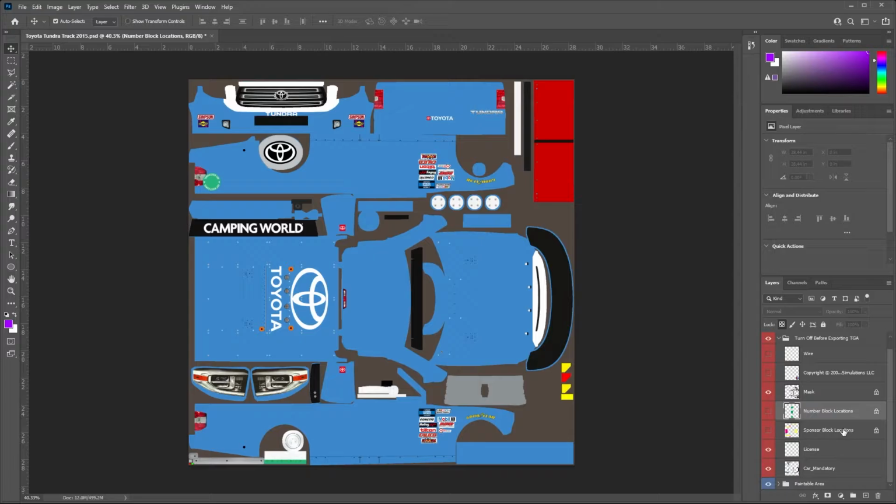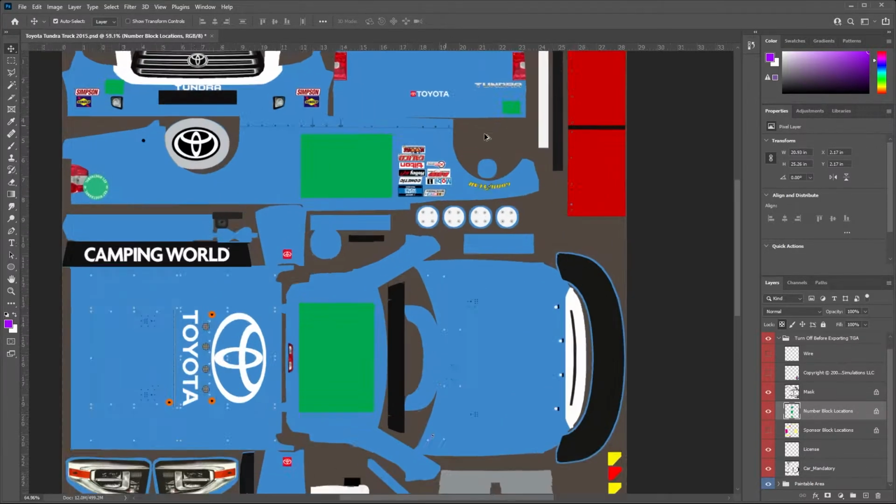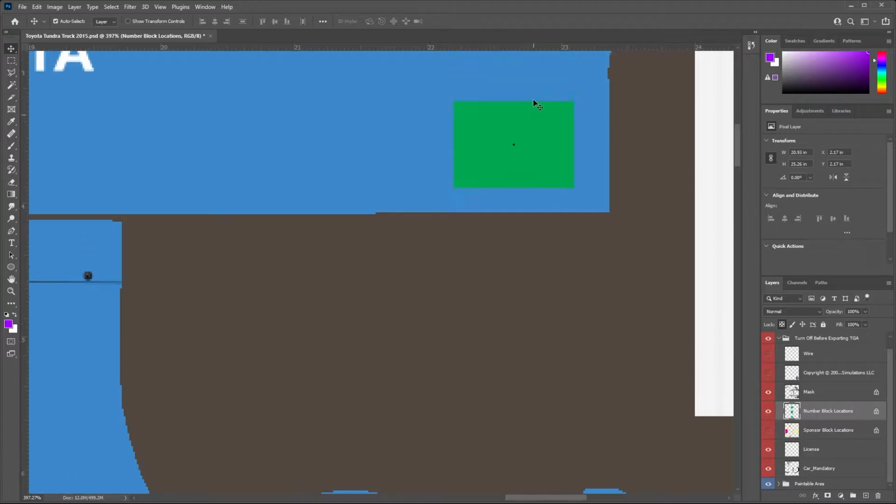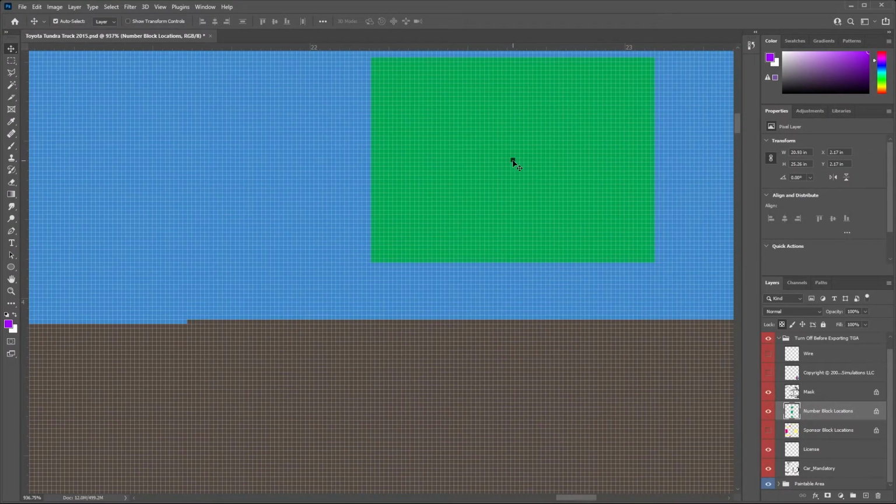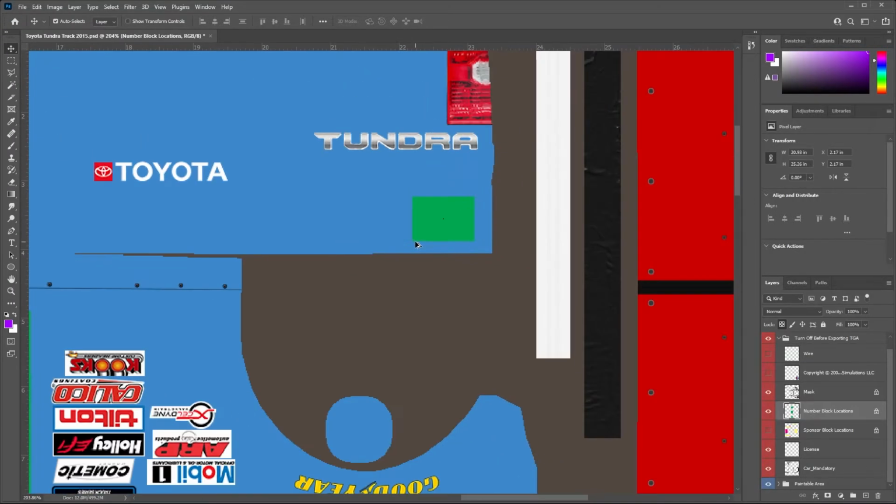Next layer is the number block location. This is really important. We're going to use this a lot for placing numbers. You'll see it puts these blocks here that shows you where your door, roof, and front and rear numbers go. If we zoom very far in here, you'll notice there's a little dot right in the middle. That's the exact center point of this shape. That's going to come in handy when we paste a number in here and want to resize it to fit.